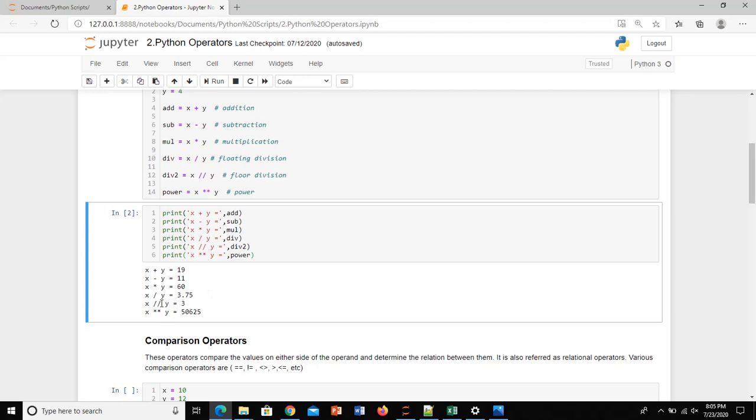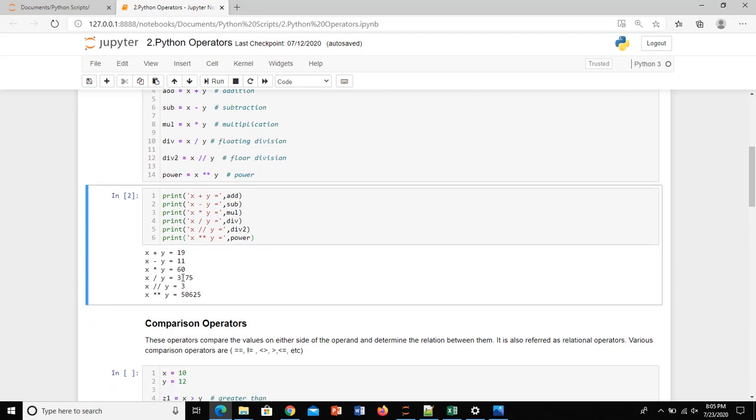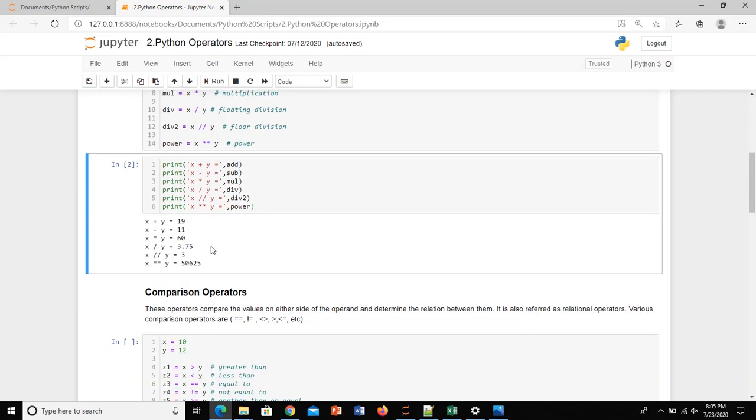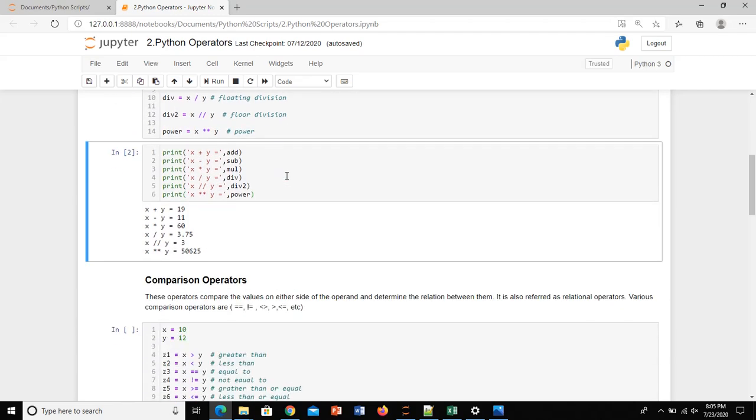If we use double slash, we call it floor division. It will round off 3.75 to 3, the nearest lower number, the below or lesser number. Then what is the power? x power y, so 15 power 4, which is 50625. These are all the basic arithmetic operations.